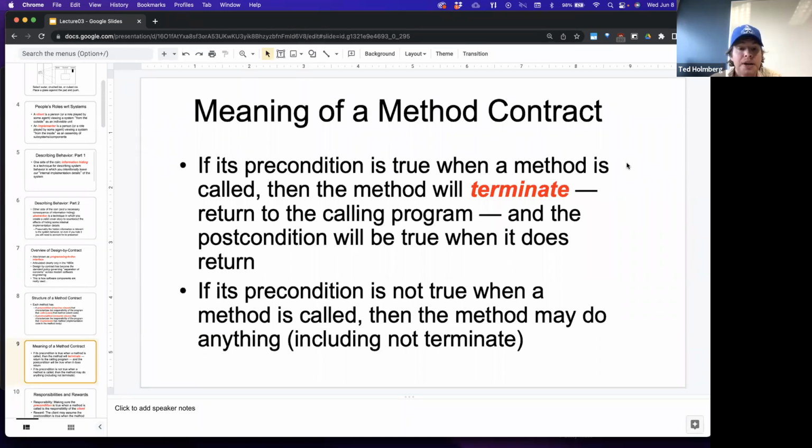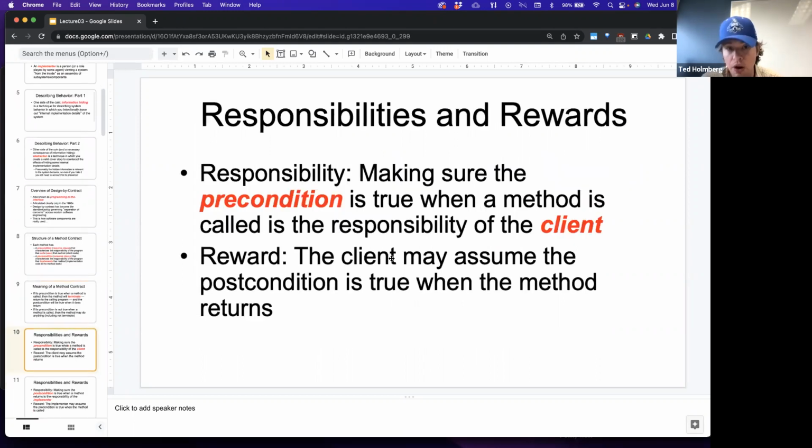And so if its precondition is not true when the method is called, then there's no guarantee on what might happen. So if the client doesn't fulfill the precondition, the method might not even terminate. It can result in an error. It could do anything. All bets are off effectively.